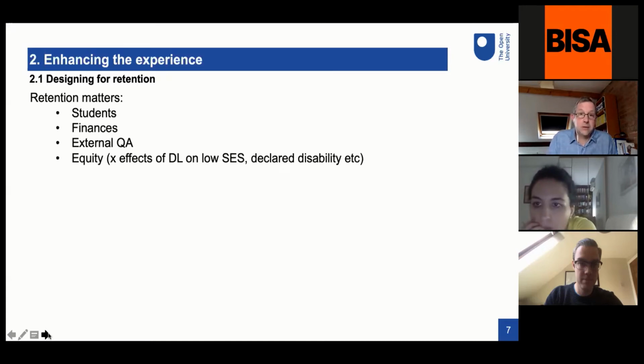It matters for finances, whether you're talking about your university's finances, because dropout is extremely expensive, it costs a lot of income, but it's also important for students as well. It's increasingly a focus of external QA processes. And I think it's also a really important aspect of equity concerns. In distance learning, online learning, there are multiplier effects on students from low socioeconomic backgrounds or with declared disabilities and so forth. And we need to do as much as we can to address those as well.